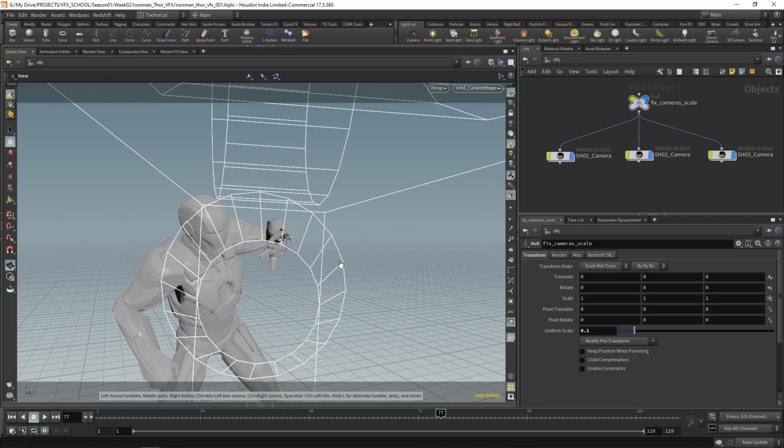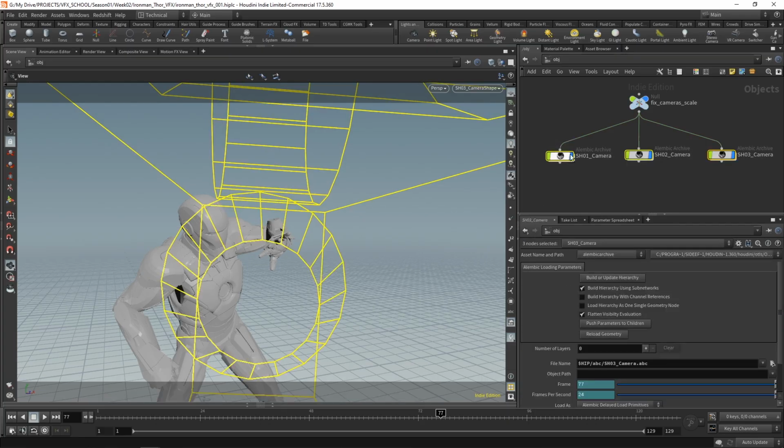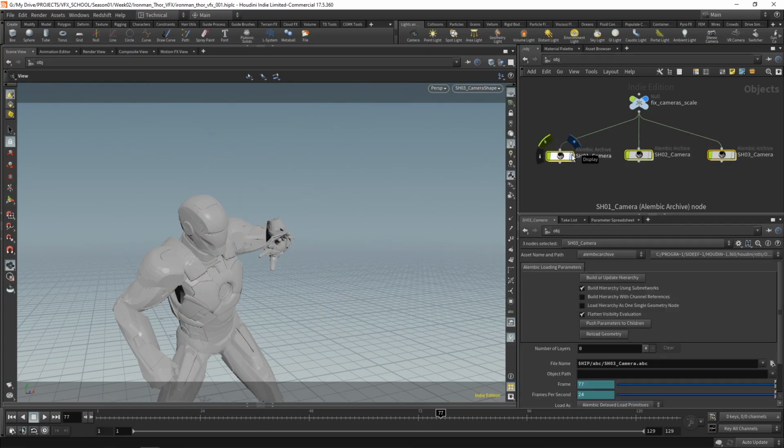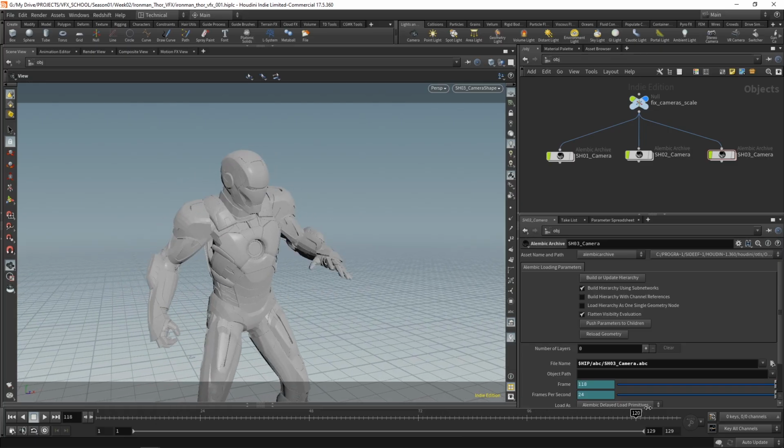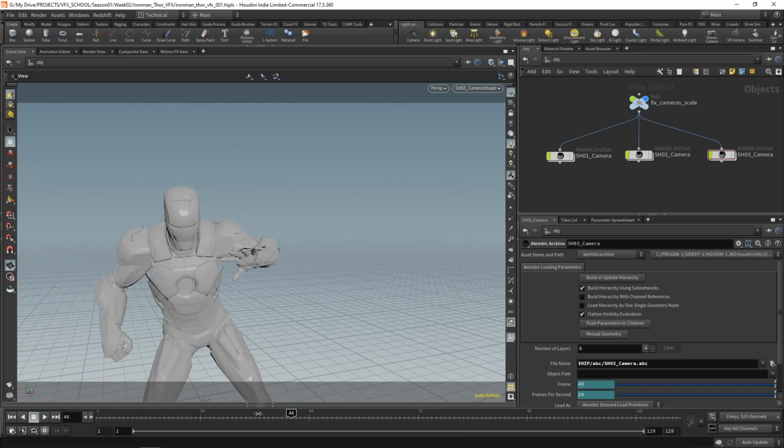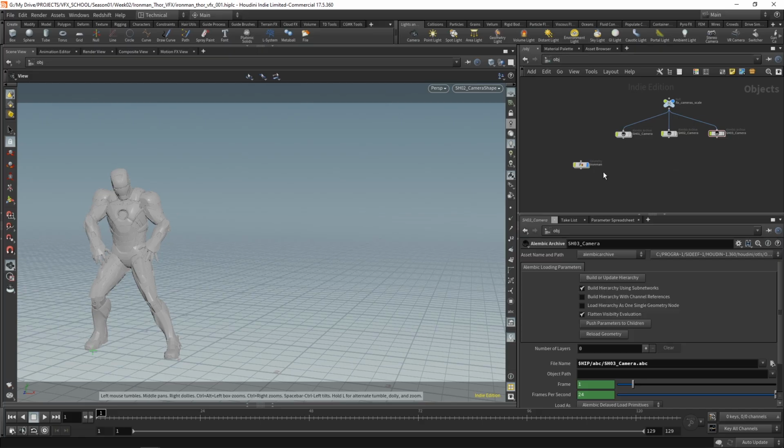If you don't want to see the cameras in the scene, you can just select all of them and hide them by clicking on this flag, the display flag. And here we have just the final camera. So now we have the cameras and we have Iron Man.